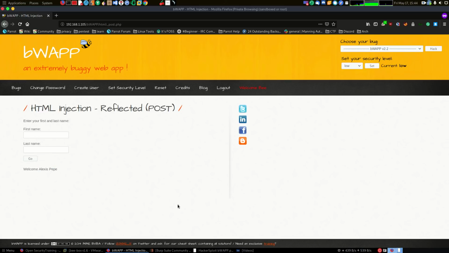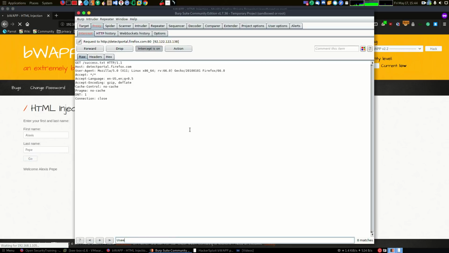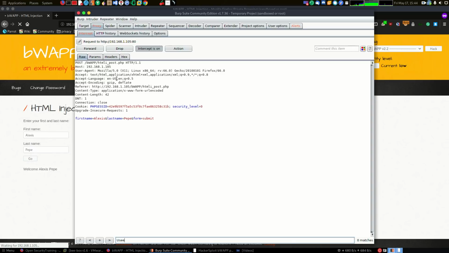Now, if I just set the Burp Suite proxy here to enable, and let me just set intercept to on, and we pass a value like user, we can just say Alexis and last name Pepe the Frog again, and just hit go, and we analyze the POST request being sent to the server, we can understand what's going on. So this POST request is going to send these two pieces of data, first name and last name. And we are supposed to test these parameters to see if they are vulnerable to HTML injection. So these are the two parameters here that we will be tinkering with.